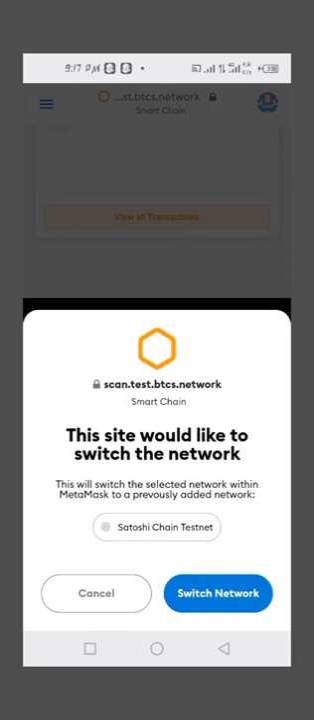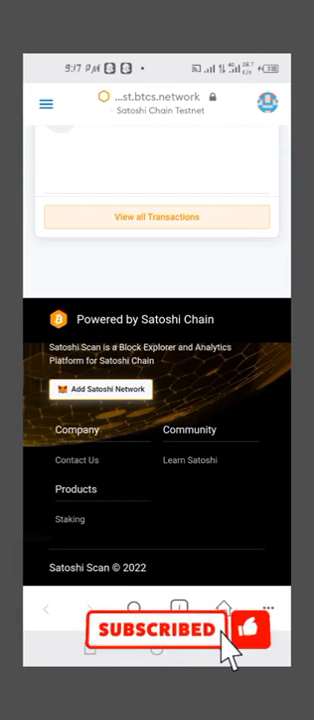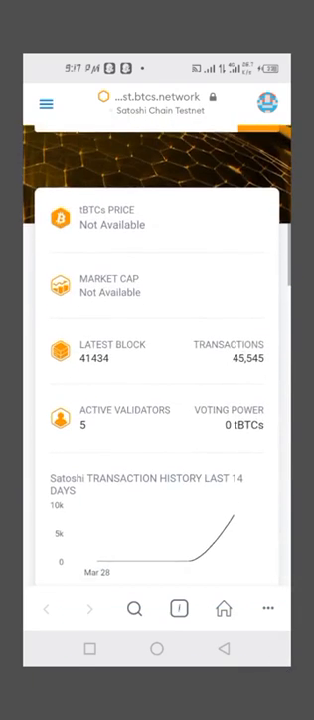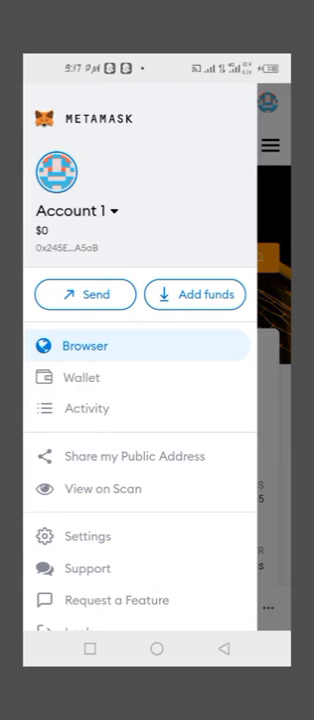It is saying this site would like to switch to a new network. This is Satoshi Chain Testnet. Click on switch network. Now, congratulations. The next thing you have to do is to go back. Click on back, or click on that three-line icon again and go to your wallet.